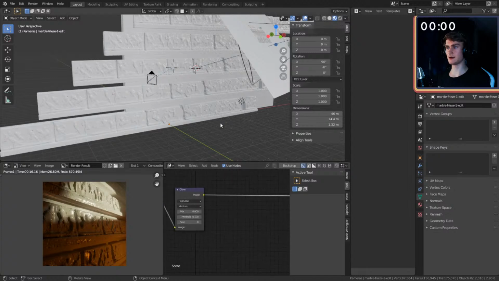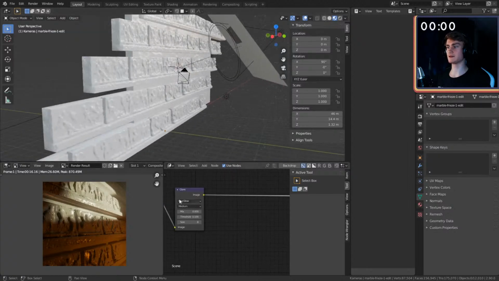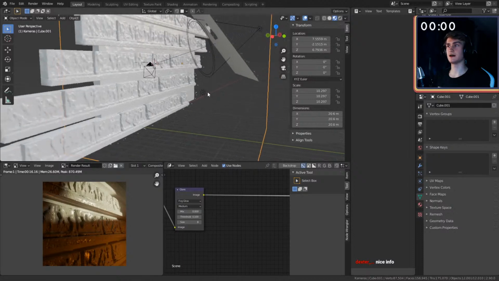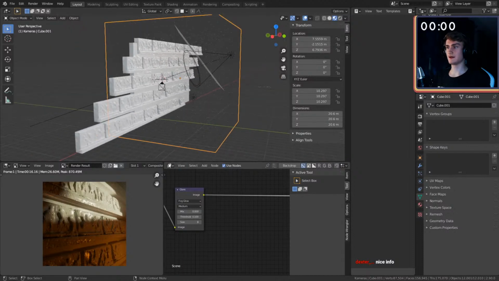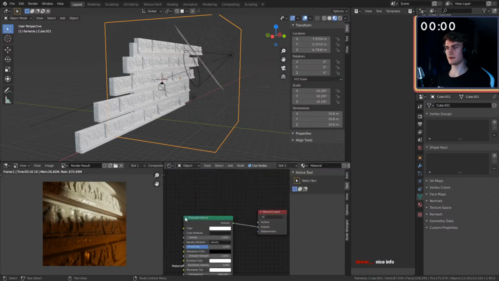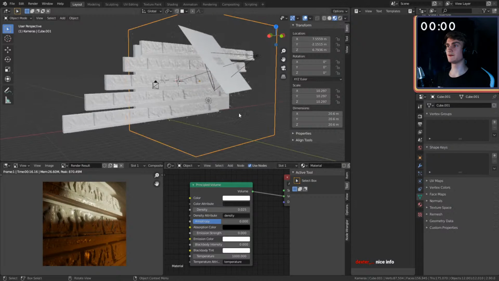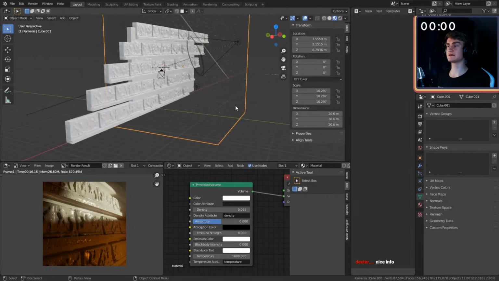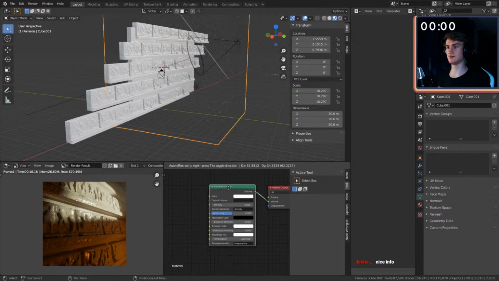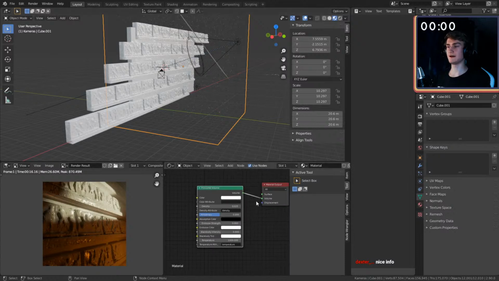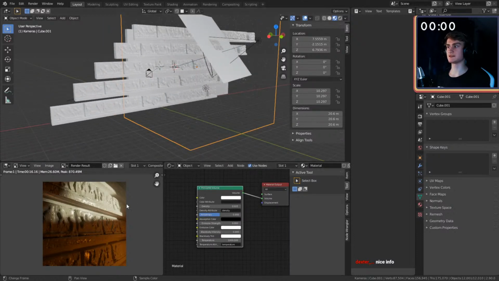So what you can do now, you can also get the same effect as this glare filter by using a, what is it? Right here, I've added a cube. I added a new material to it, which is the principal volume. What that basically does is it simulates the same effect. For example, particles in the air or adding an atmosphere. You can do that by using the principal volume node. And that basically does the same effect.